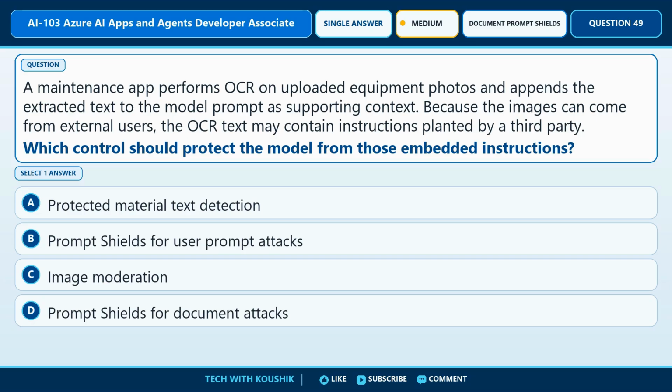Eliminate any option that fails a requirement. Consider option A, protected material text detection. Consider option B, prompt shields for user prompt attacks. Consider option C, image moderation. Consider option D, prompt shields for document attacks.